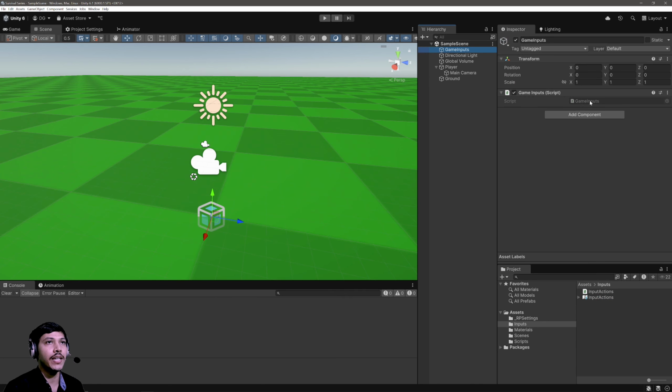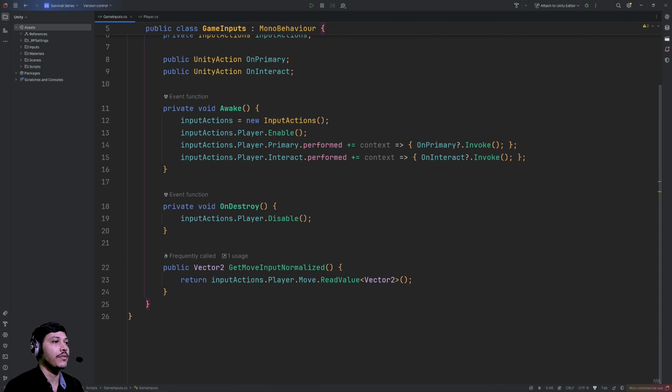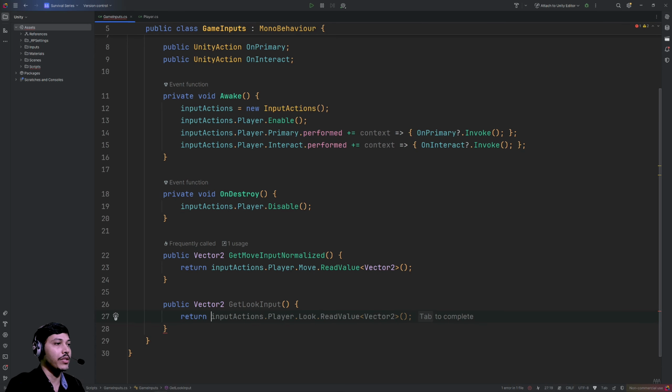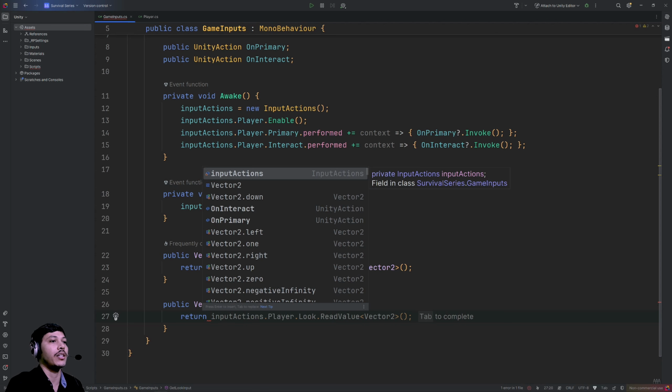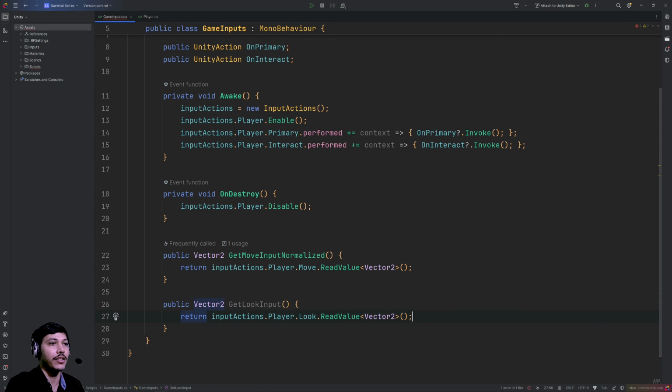Then in our game input script, let's create a new method to get the look vector. So public, then it will return vector 2. Let's call it get look input. And here I'll simply go return input action dot player dot look dot read value of type vector 2.